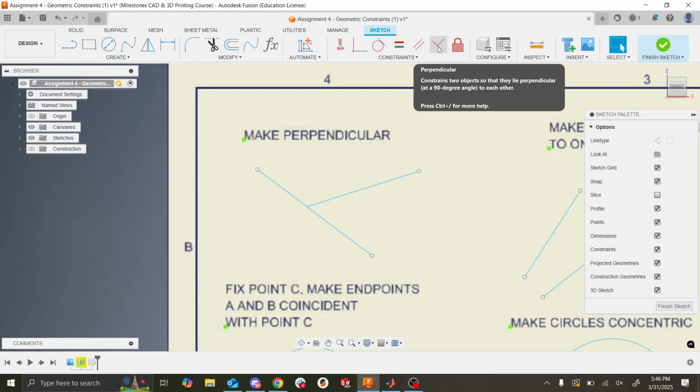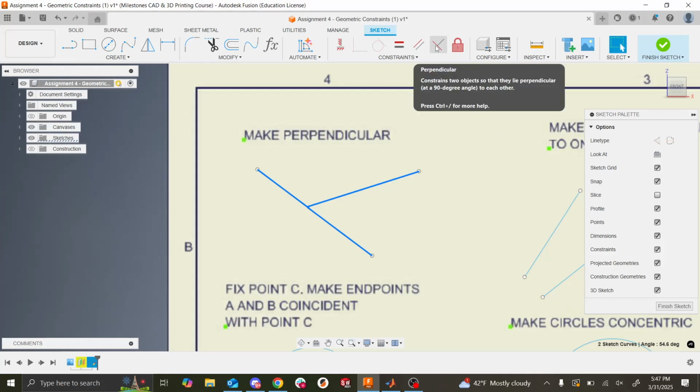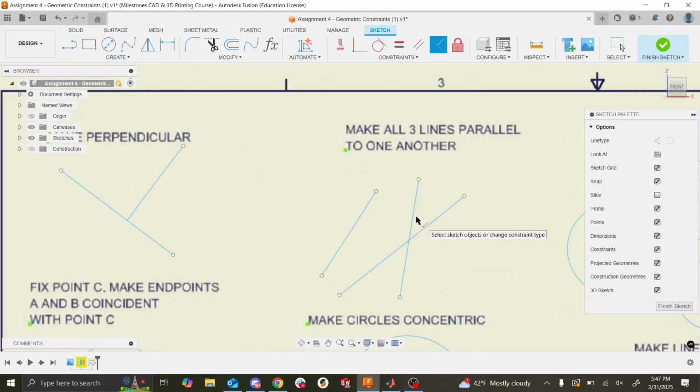You can either click the constraint tool and then select the two lines, or you can select the lines and then click the constraint tool. It's just up to you. Personally, I like selecting the lines first, but it's just a personal preference. So when I do that, I just hold shift. You can see these lines get highlighted a little bit more, and then you click the constraint you want. In this case, it's perpendicular. You see when I click that, the lines are nice and perpendicular. It's what we like.